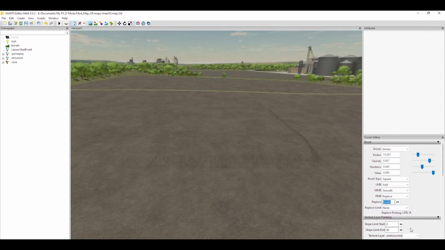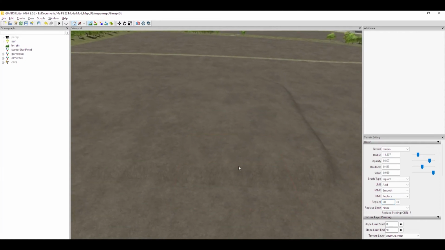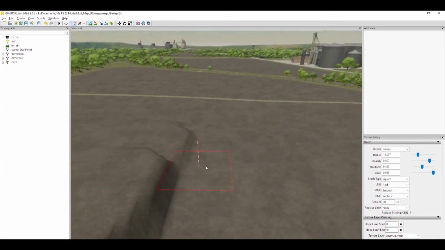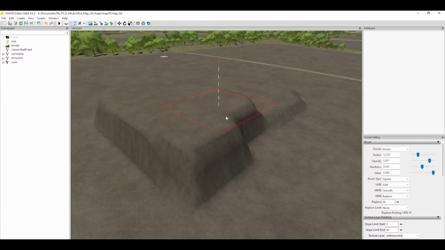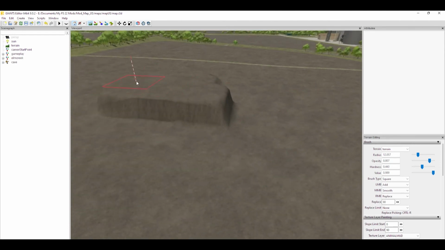Now, if you happen to know your value, like say, let's just pick an arbitrary number, 90, and you know that you want your ground to be at 90, this is where that comes in handy. So you pick 90 and then go back over that, and there we go. Now that's setting everything to 90. Really nice.